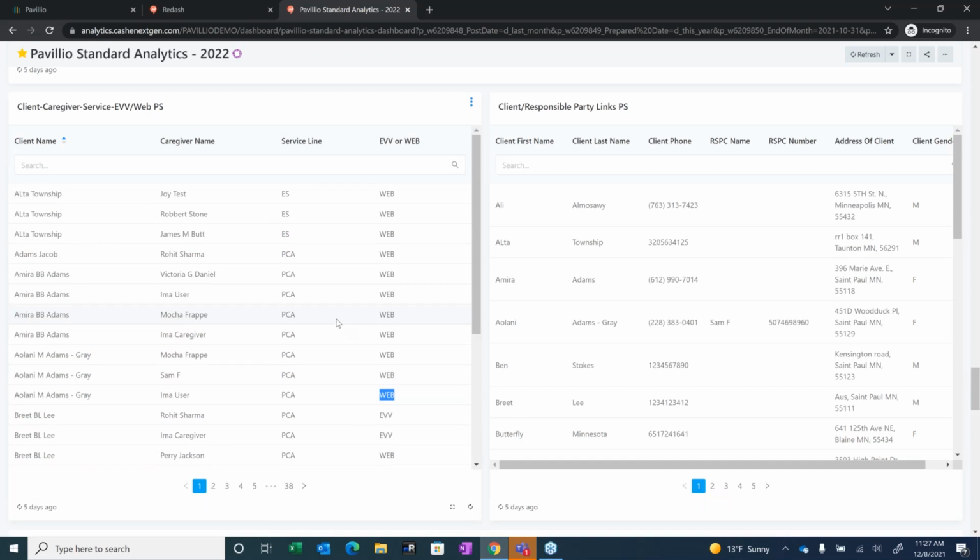This same information is on both the top of the client's profile and on top of the caregiver's profile, but this will give you the full agency level view of this information.